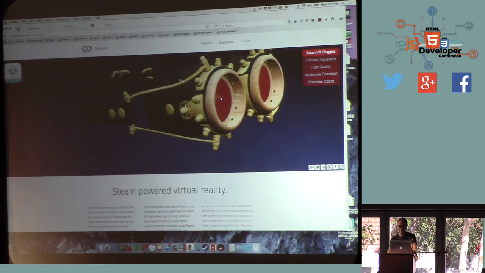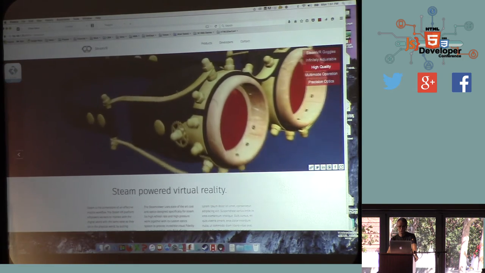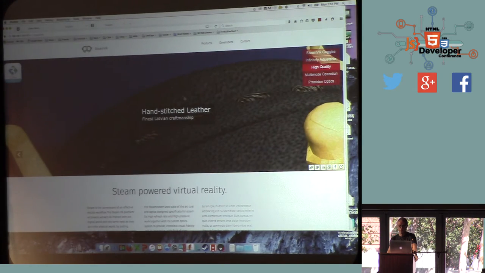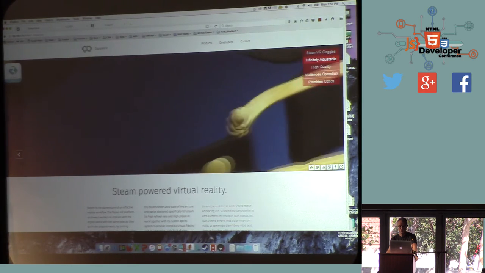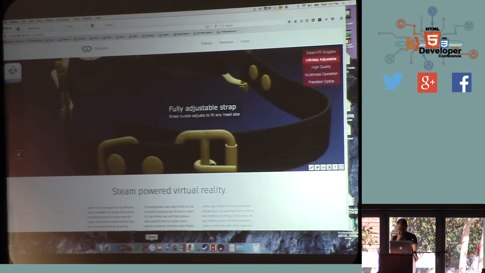So if I click here, stop moving, you get a little bit of information about the lever, or I can just go up here instead. It's infinitely adjustable because it has a buckle.